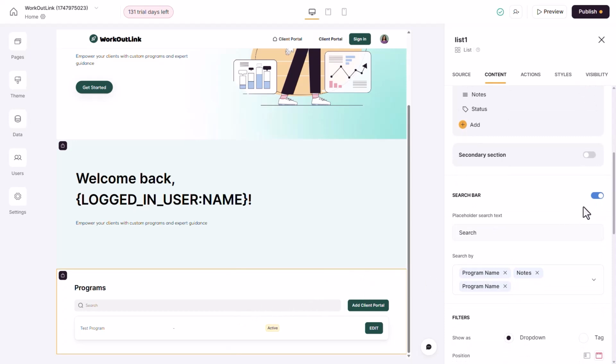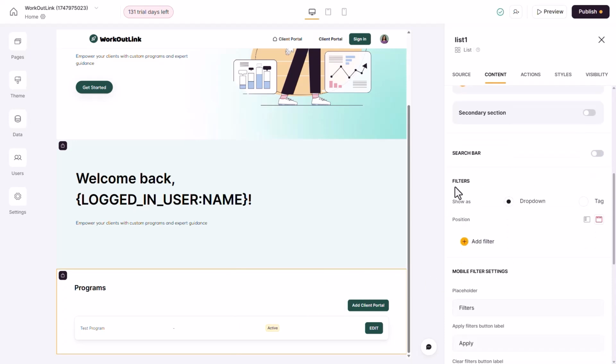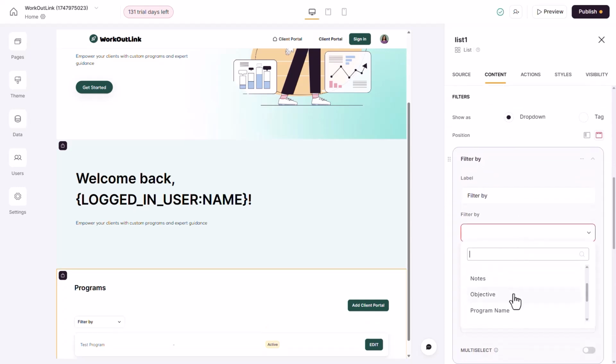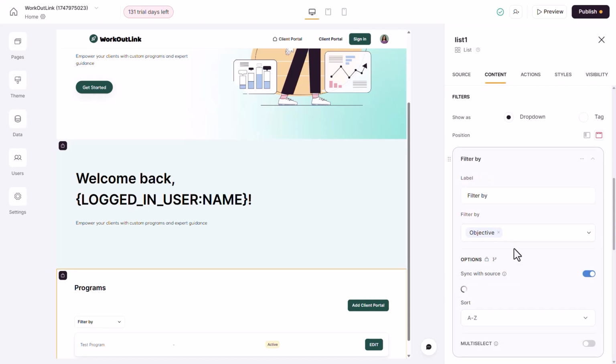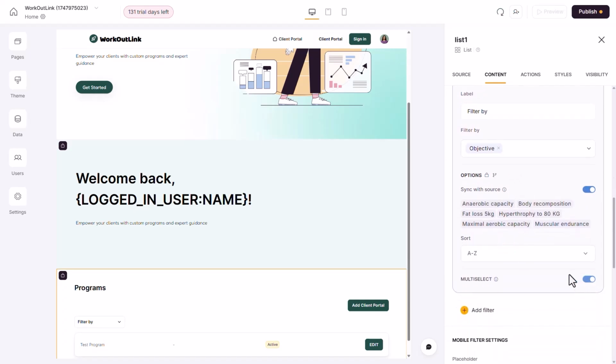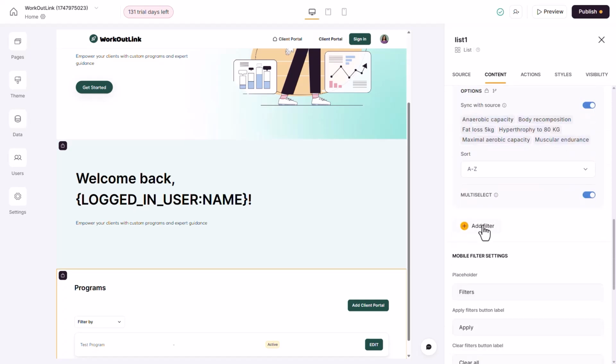Maybe I want a search bar, maybe I do not want it, so I'm gonna deactivate it. I might have filters, and this could be filtered by objective. Maybe that's a helpful filter for my client to search through programs easily. And I can add additional filters here by clicking this plus button.